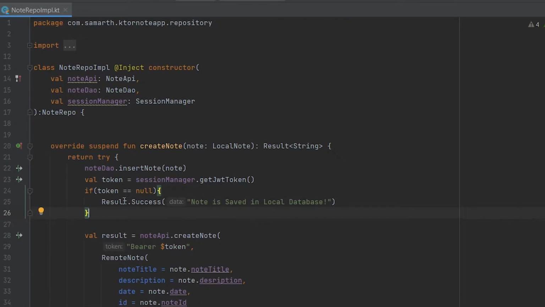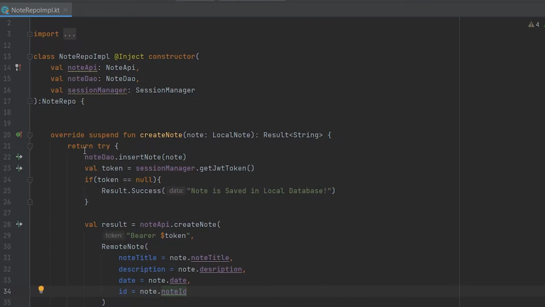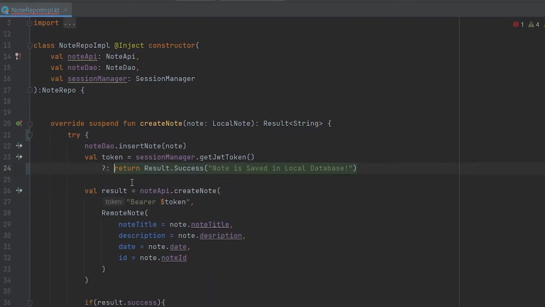But as here I'm doing that, if the token is null, which means I am not logged in, then I should return a success message from here that I have saved the node in local database. But it is not stopping here. So we don't want to do a network request if we know that we are not logged in. So for that, remove this return from here and write it here, and let's press Alt Enter.